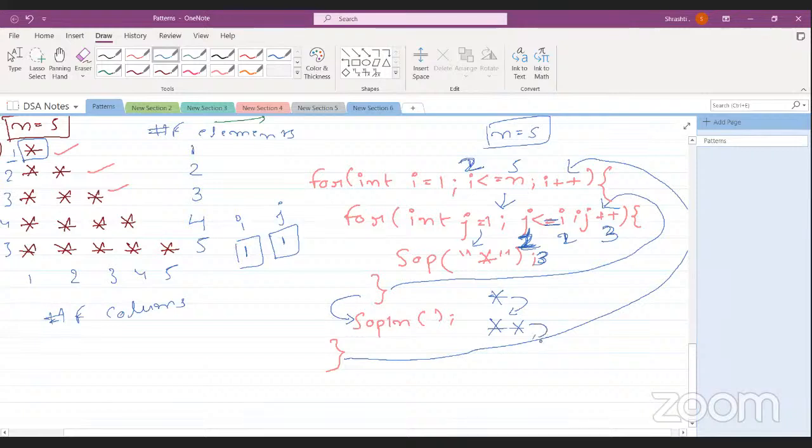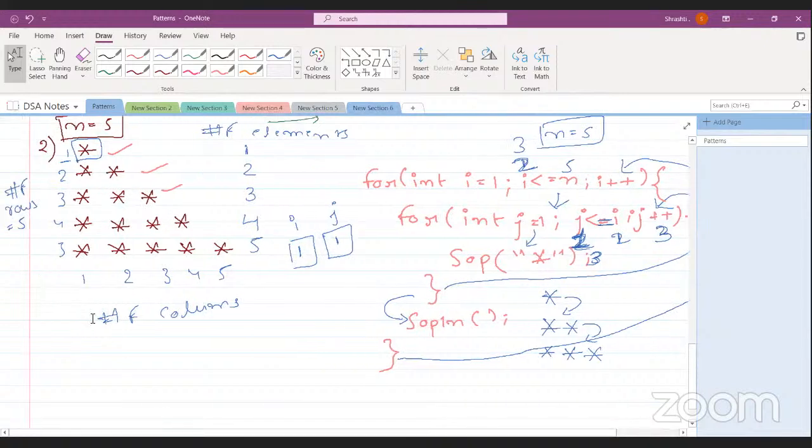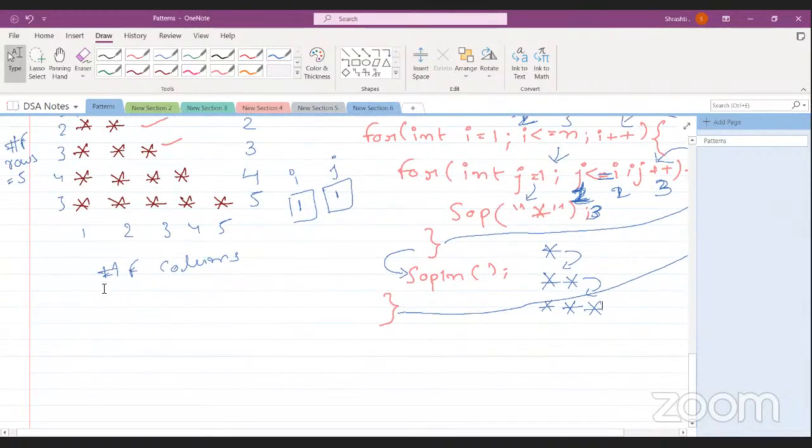Again it changes the line and now goes back, updates i. i now becomes 3. Okay, so you got the tracing part. It will print 3 stars, then 4, then 5. I hope you all are clear with what I wanted to tell you. Is it okay?